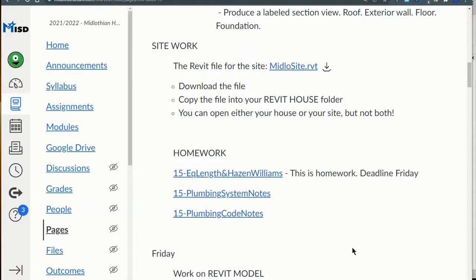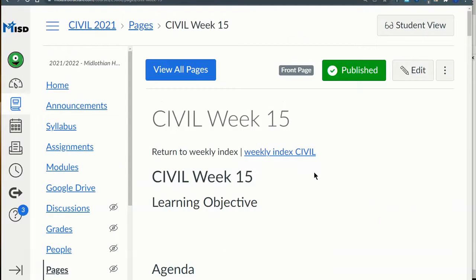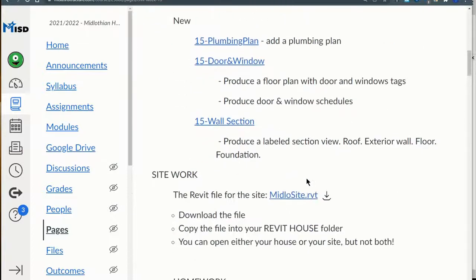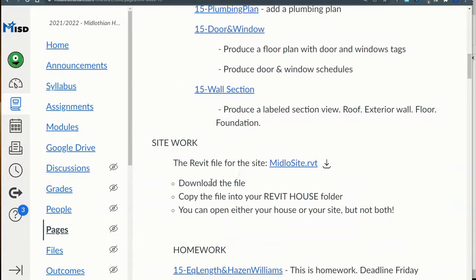Let's take a look at getting the site and placing your house on it. So if you look at the campus homepage for this week, you will see down here, I've added a section for site work. There's a Revit file for the site. You're going to download that and then copy that file into your Revit house folder.